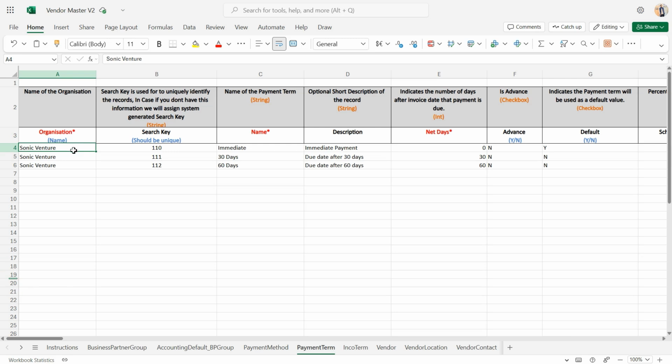First column, Name of the Organization. This column captures the exact name of the organization to which the payment term applies. For example, Sonic Venture. As seen across all sheets, the organization name must be consistent and correctly spelled. If the payment term applies universally, you may enter an asterisk, indicating that the term is common to all organizations.